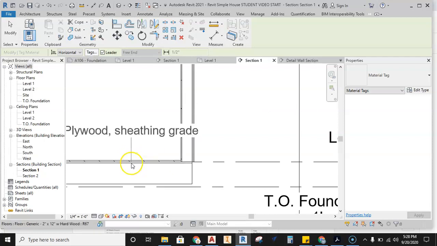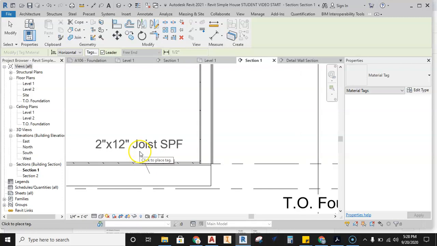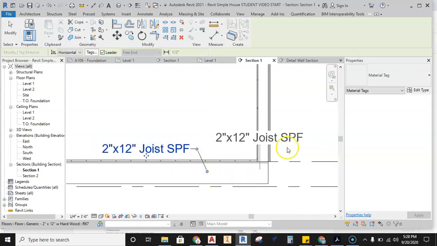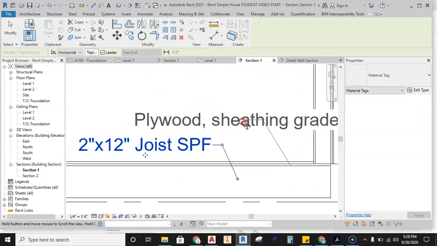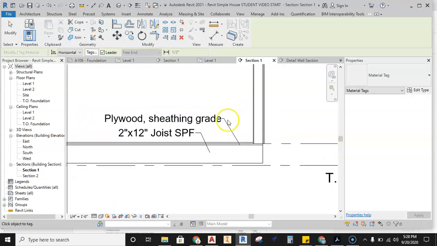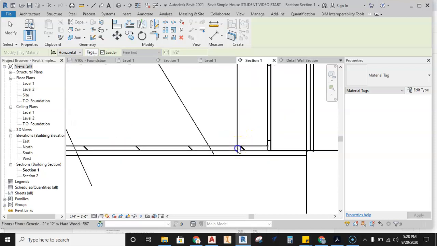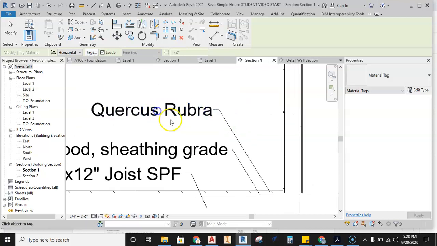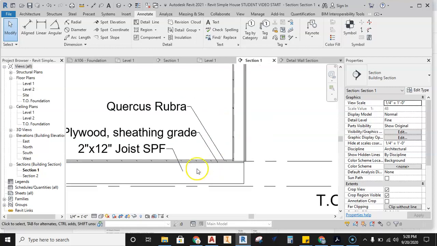Now it looks like this wasn't set up properly, so you can see I got a 2x12 joist system. So if I click, and then come over so I have a nice straight elbow there, that works out great. But here, if I go for the underlayment, this says plywood sheeting, sheeting grade. Well, that should actually say something to the effect of like 3/4 inch OSB. So let's go ahead and we can fix that up. The other thing is, let's go ahead and click on this hardwood flooring, Quercus rubia. I believe that is the Latin name. Again, not what we're looking for.